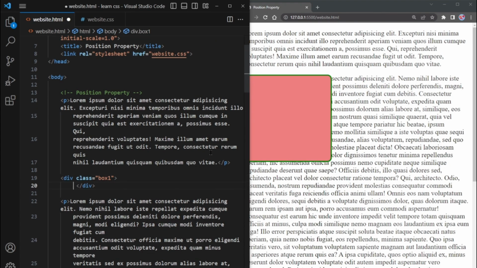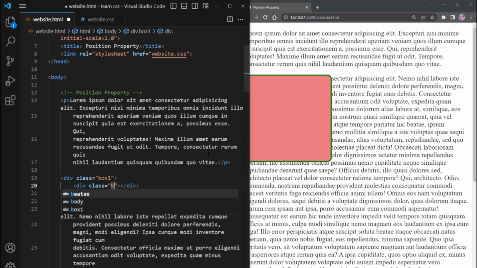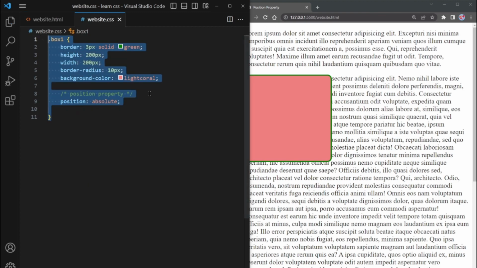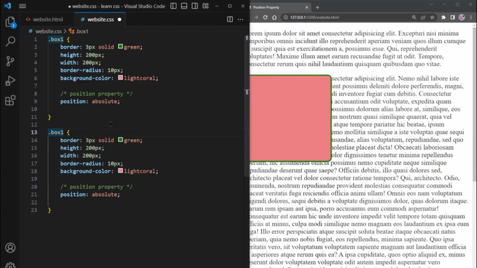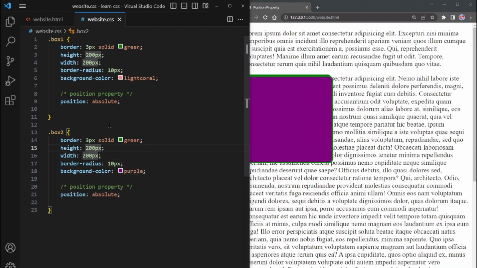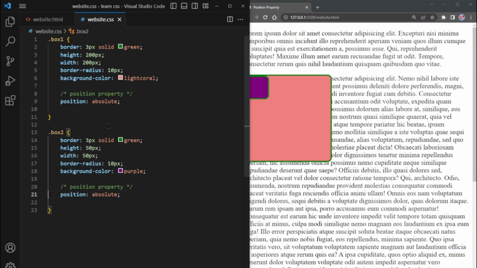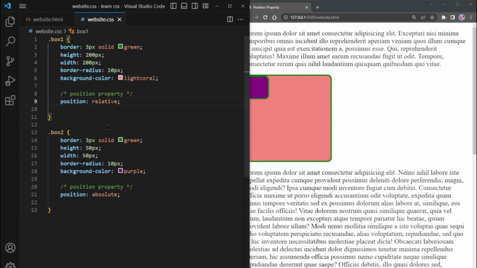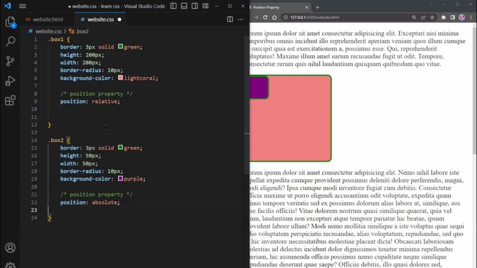Let's add another box using a div tag with the class name box2 inside box 1. You can copy the code from above and paste it for box 2. Change the background color to purple and set the width and height to 50 pixels. For box 2, apply the CSS property position: absolute. Also, change the positioning of the first box to position: relative. To check the positioning of the small box inside the large one, that is box 2, set the top value to 150 pixels and the left value to 150 pixels.